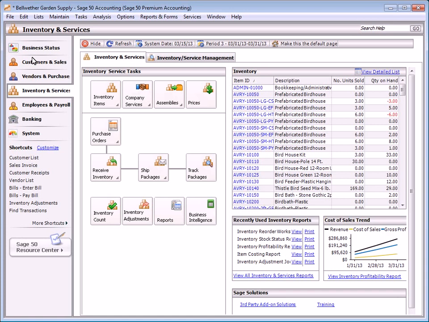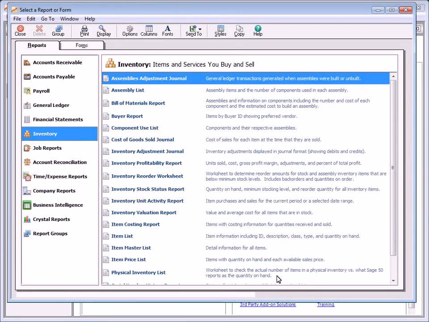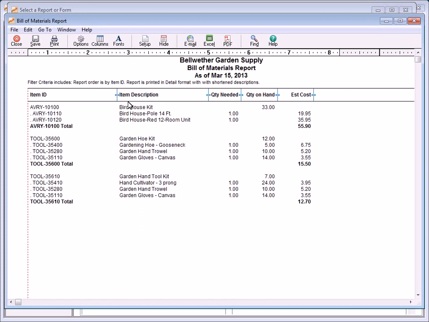Inventory reports provide both historical information and information about the current status of your inventory items. To preview or print these reports, select View All Inventory and Services Reports from the Inventory and Services Navigation Center. The Bill of Materials report lists assemblies and their component details, including the number and cost of each component and the estimated cost to build each assembly.